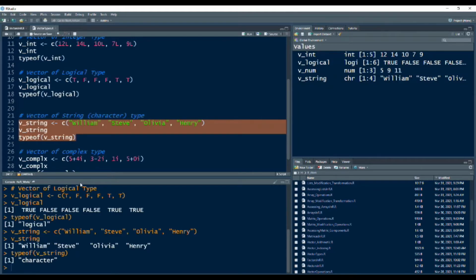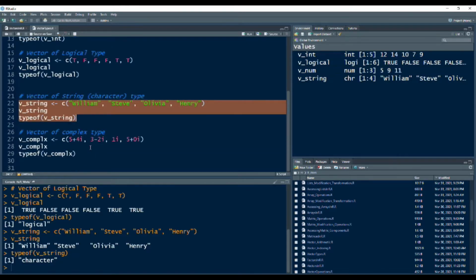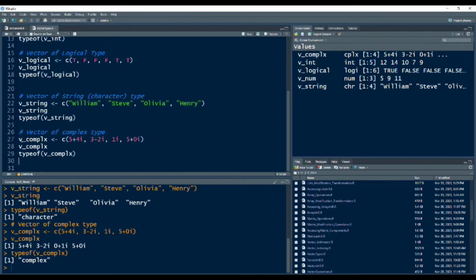Then we have the last data type, which is complex data type. I have created a vector with the name v underscore complex. So we have the elements 5 plus 4i, 3 minus 2i, 1i and 5 plus 0i. Let's run the codes 27 to 29. And here we get the data type as complex for this vector. So these are the 5 different data types for which you can create the vectors in R. Next, we will look at vector operations in R.